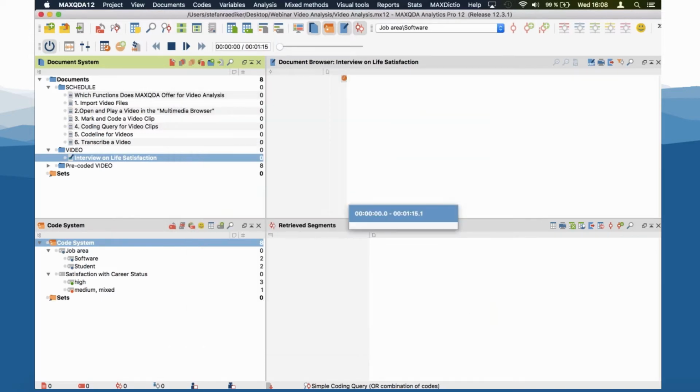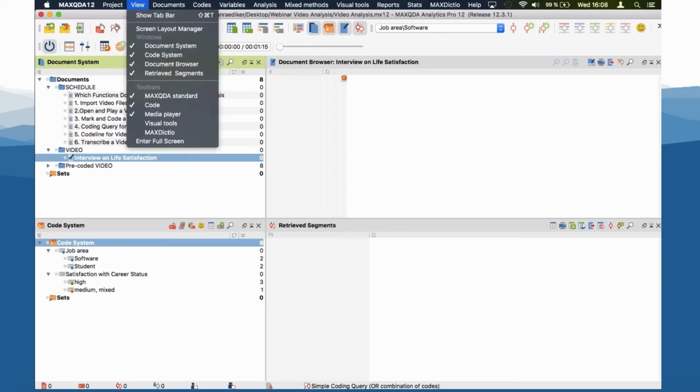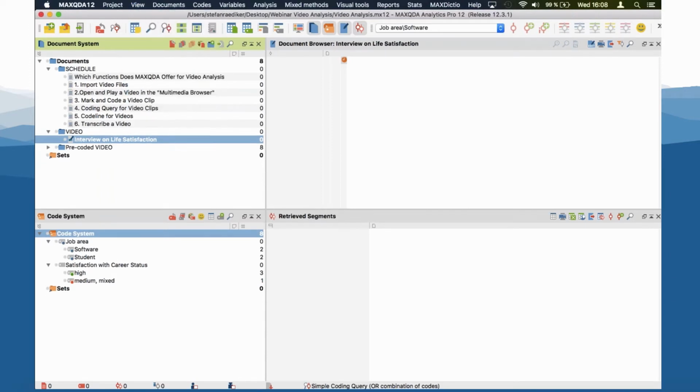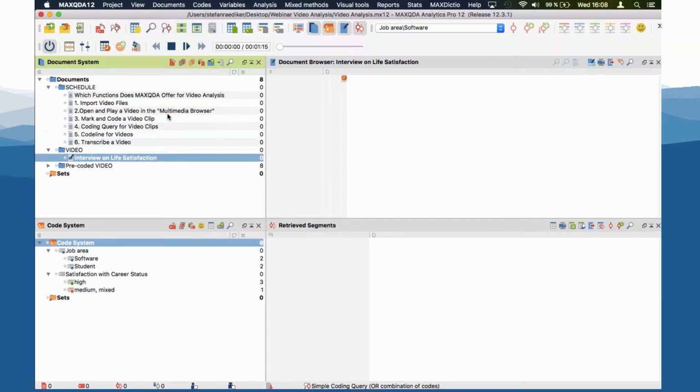Now, another thing happened during the import, and that is that MAXQDA switched on this toolbar here, which is called the media player. Whenever you switch it off and you need it, anytime you're working with video files, go to the View menu and be sure that the media player here is selected, and you can switch it off and on here.